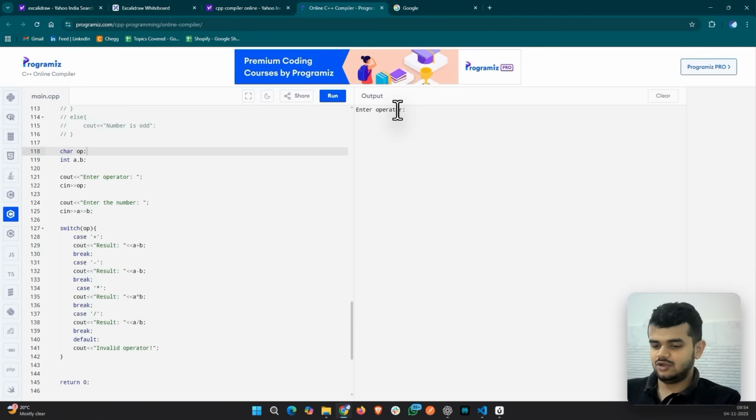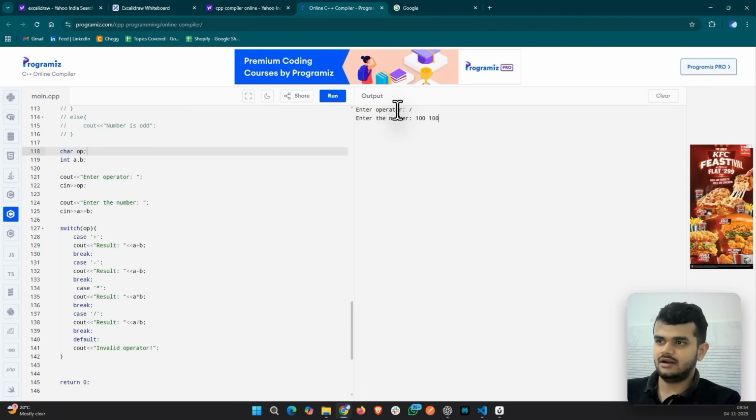division. Enter the operators. I will say divide. Enter the number. I will say maybe 100 and 100. I get the result as 1 because 100 divided by 100 is 1.